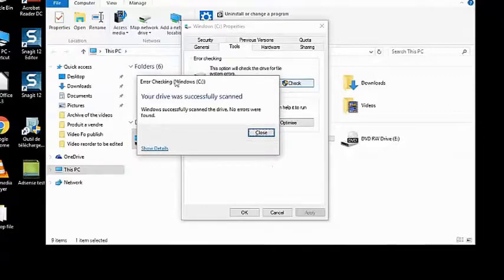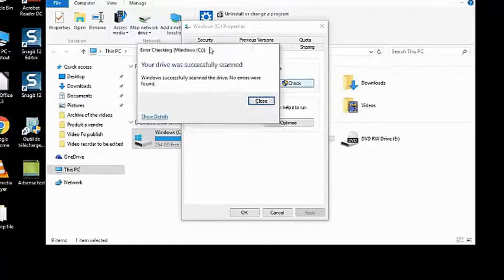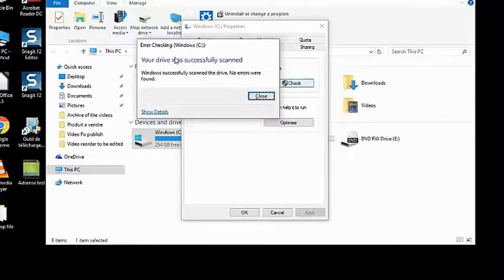Now the system comes with its outcome: either there are errors or there is nothing. Here the error checking window says that Windows successfully scanned the drive and no errors were found. So this means it's fine. If it finds anything, it will show it to you and help you resolve it. Otherwise, you might need to change your hard disk.